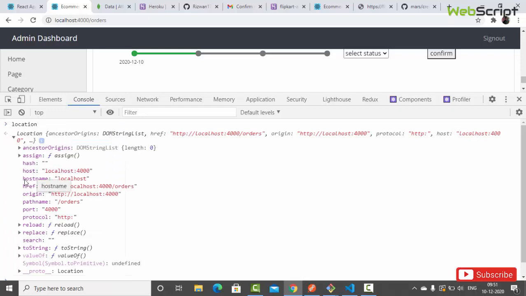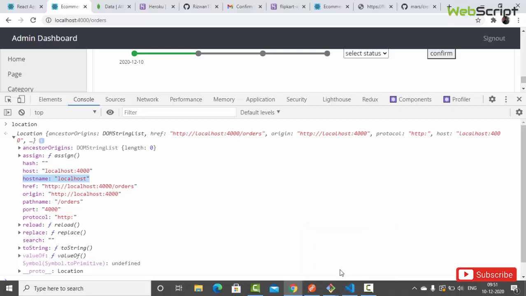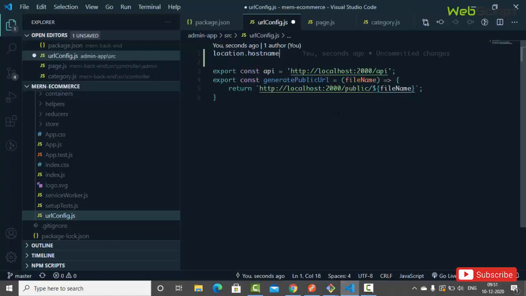And the host is localhost, right? So we are going to use this to find out whether it is the local server or the production server. To find that out, we'll say location.hostname triple equals localhost. If it is localhost, it means it is the local server, not the production server. So here, if our hostname is localhost, then our API is going to be this one.